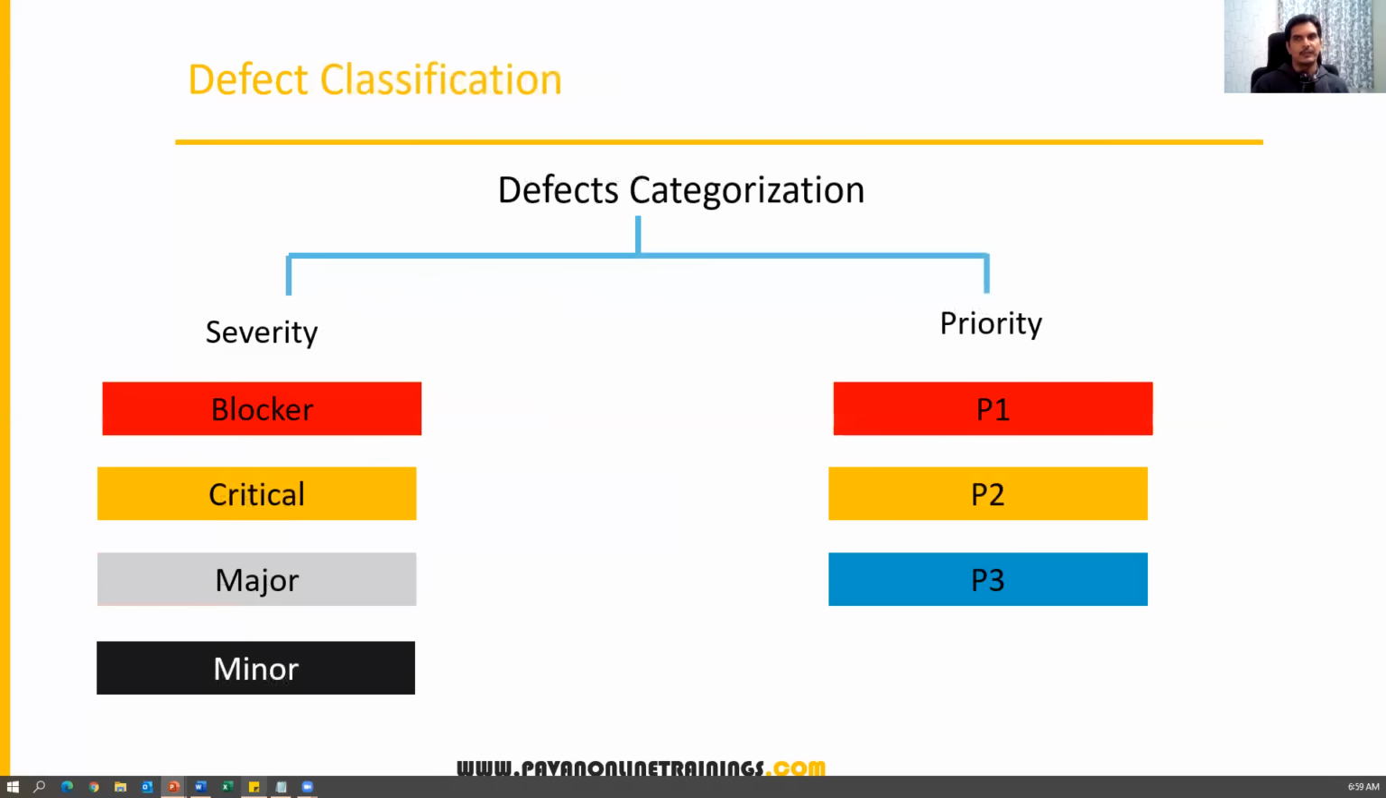So severity means blocker, critical, major, or minor. And priority means we can start with P1, P2, and P3. These names will change from one company to another. Everywhere you cannot find the same thing. Sometimes severity can also be referred to as H1, H2, H3, or S1, S2, S3. The naming convention will be a little different, but severity has four types: blocker, critical, major, minor. And priority P1, P2, P3.